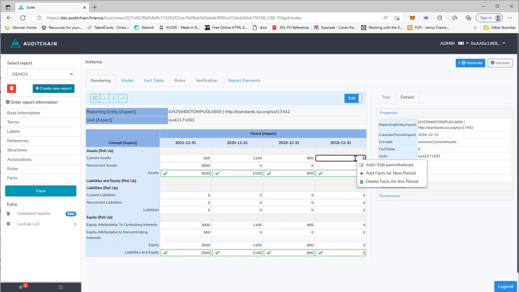So notice I can delete periods also, delete facts for this period. So that this is correct. This is the beginning of the company, and it had 0. So this balance sheet is correct. So now I'm going to move on to the income statement.